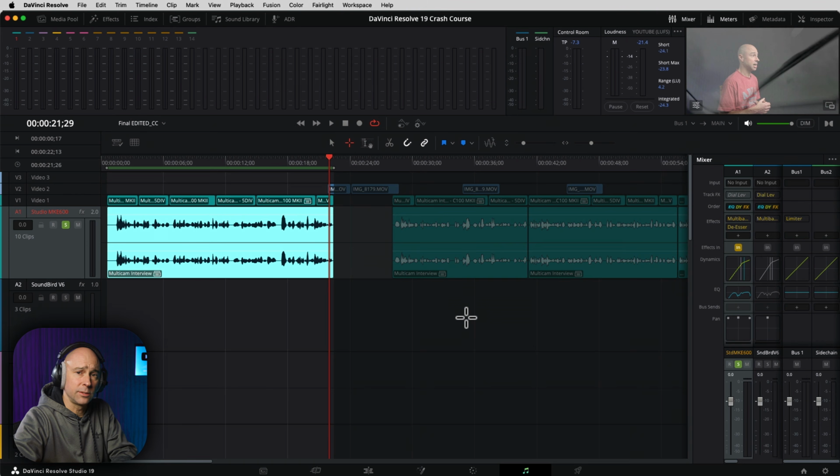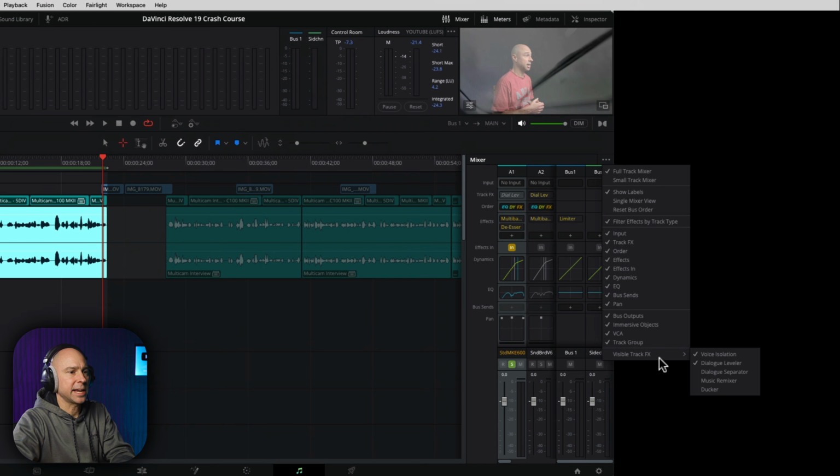Now, there are some track level effects that I do want to mention. You can access them in the Edit tab or right here in Fairlight. But let me go ahead and load those up. If you don't see them here in Fairlight, you may need to click on these three dots, come down to Visible Track Effects, and make sure these guys are turned on here. If you have the free version, you're going to see the dialogue leveler and the ducker. You're not going to see voice isolation, the music remixer, or, I can't remember, the dialogue separator or not. My bad. But you probably don't need that anyway.